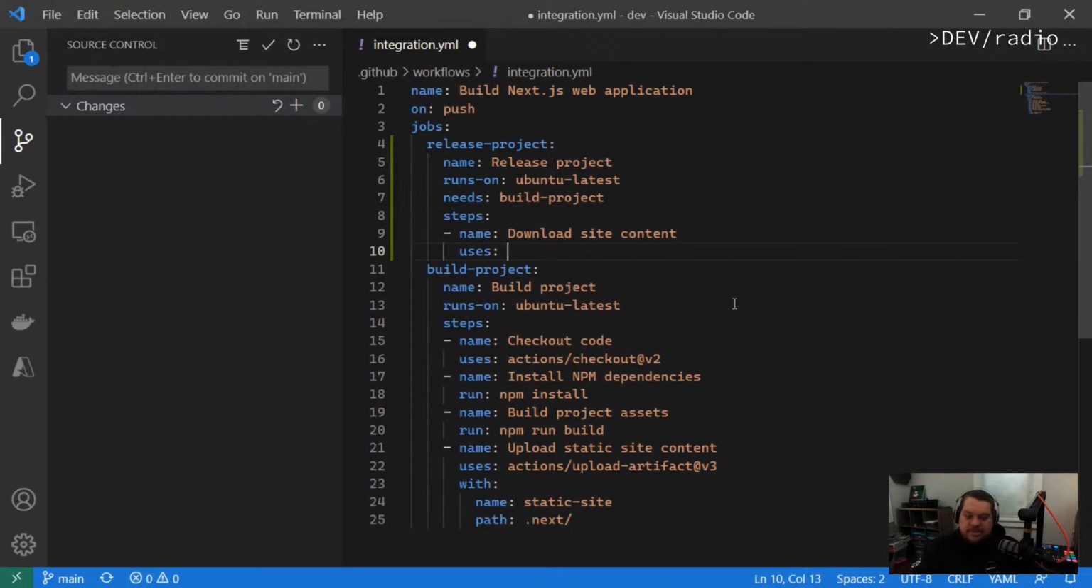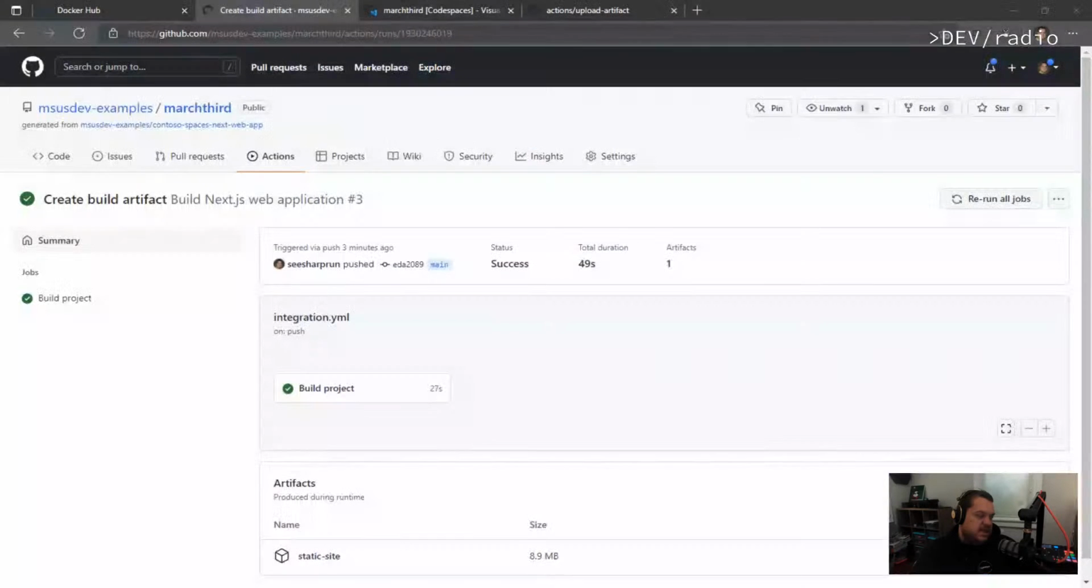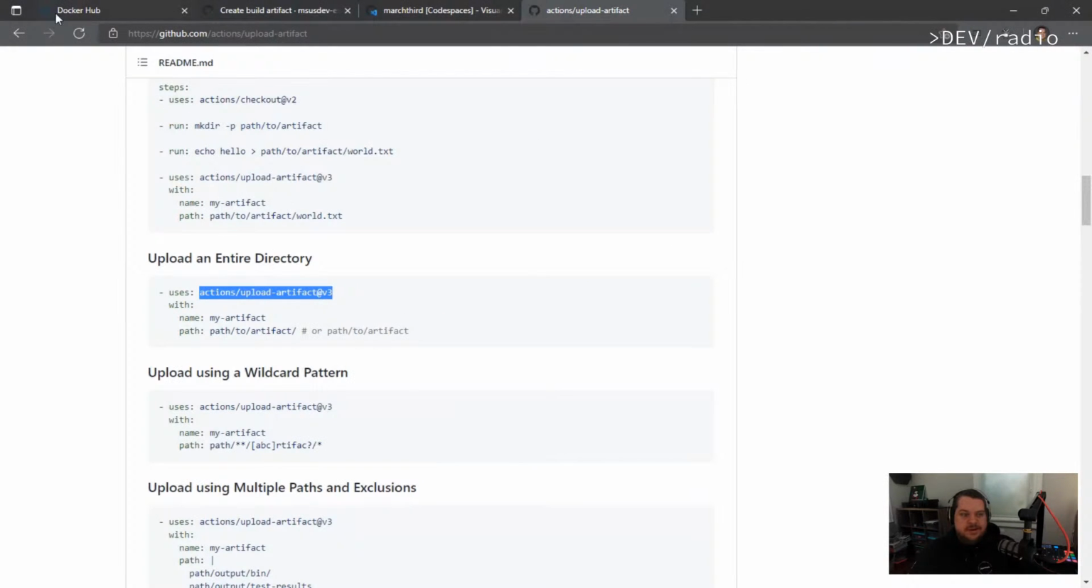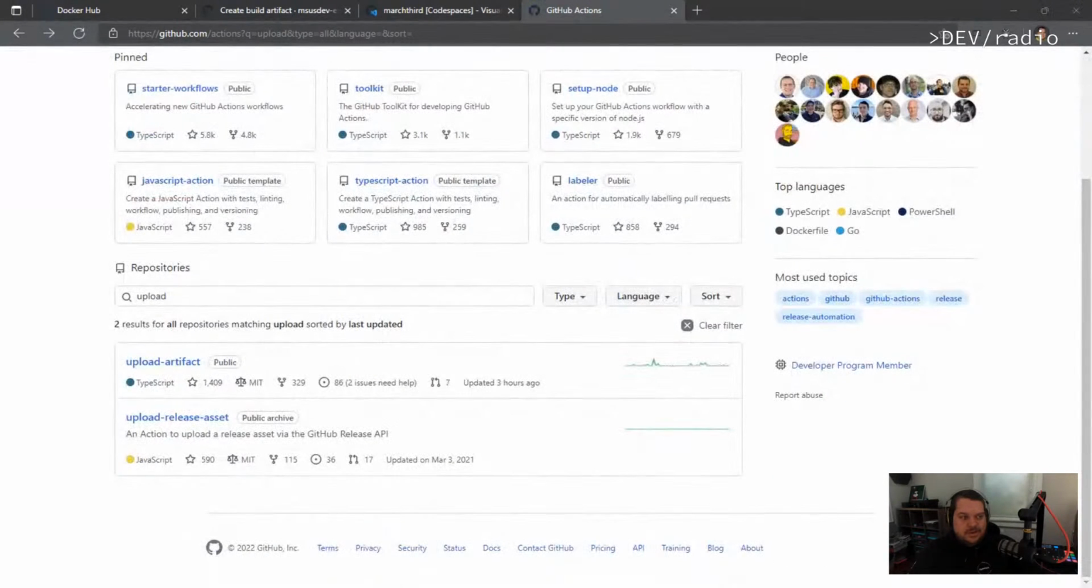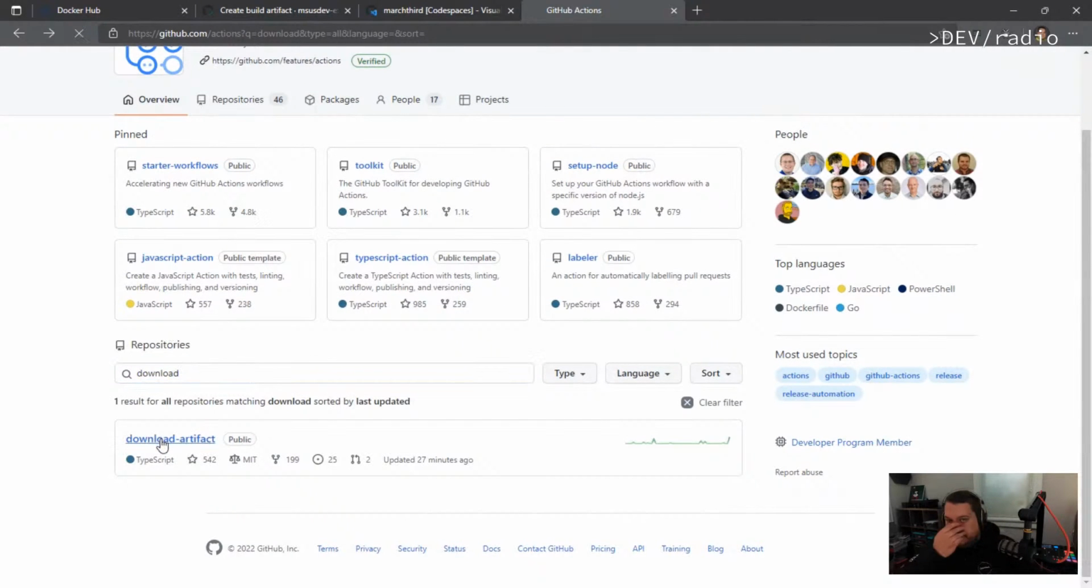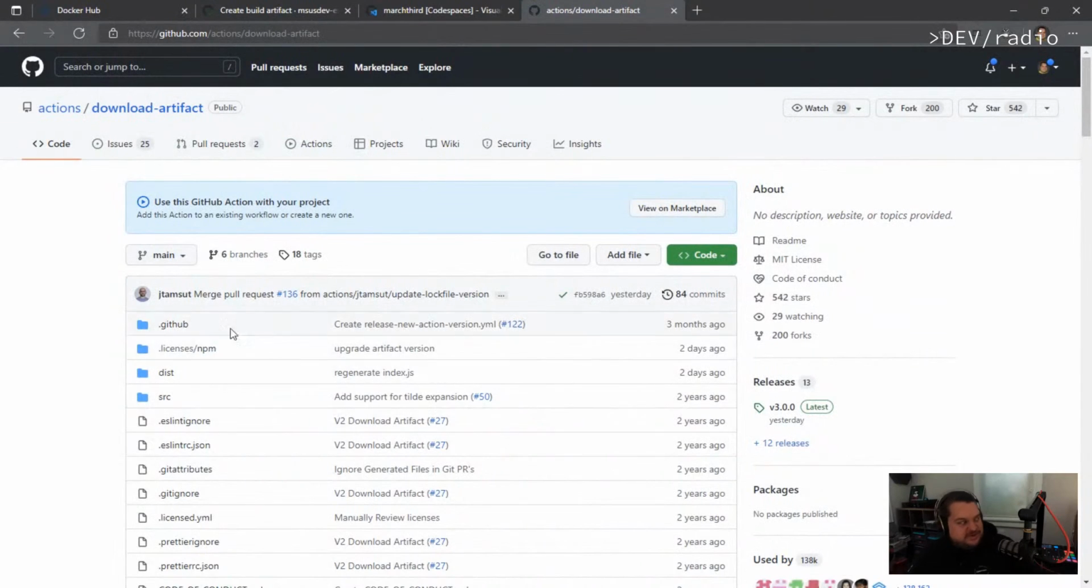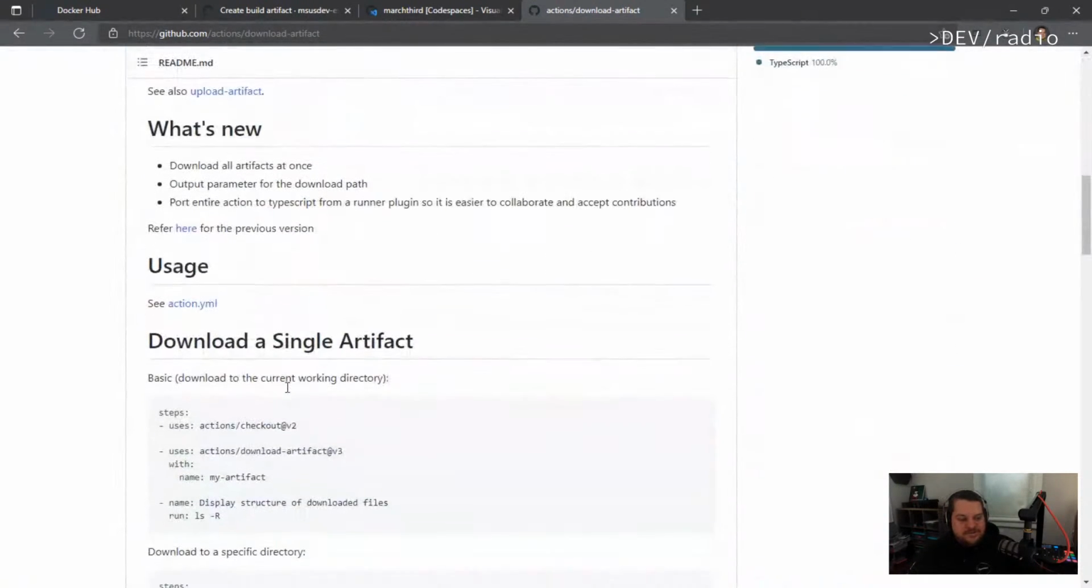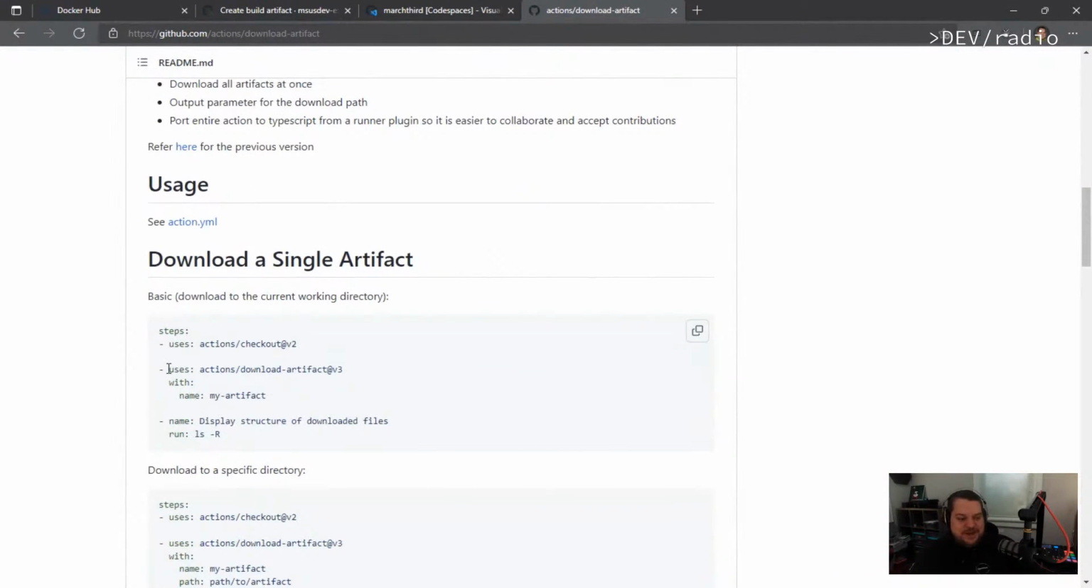and I need to do that somehow. So we have this action to upload artifact. Now we need to download our artifact. So we're going back to GitHub Actions. We have upload artifact. I search for upload. Let's search for download. Well, apparently there's the equal and opposite effect here, right? There's a download artifact. And fortunately for us, it's pretty much the same syntax, but in reverse. Uses actions download artifact with name.